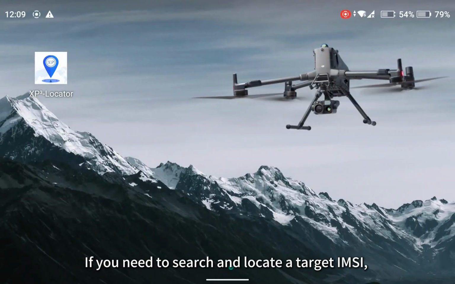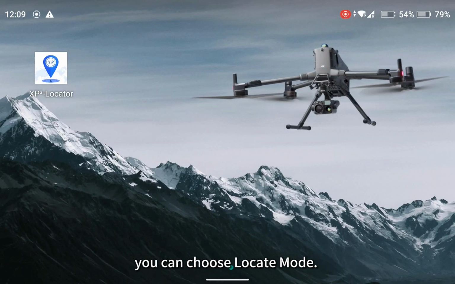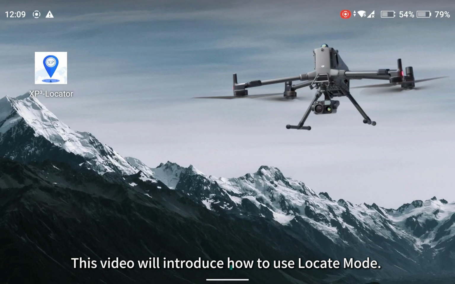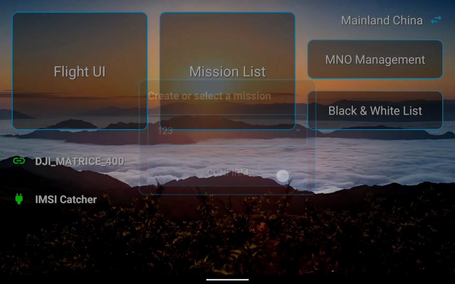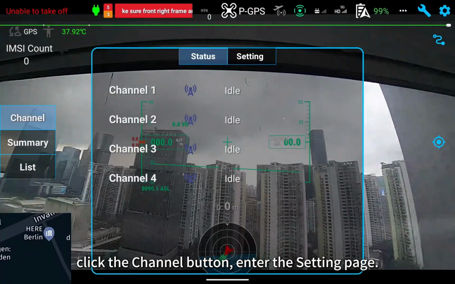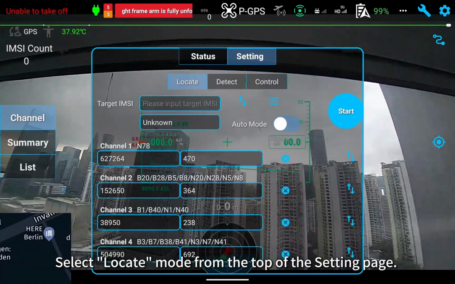If you need to search and locate a target IMSI, you can choose Locate Mode. This video will introduce how to use Locate Mode. Enter the main interface of the software. Click the Channel button, enter the setting page. Select Locate Mode from the top of the setting page.